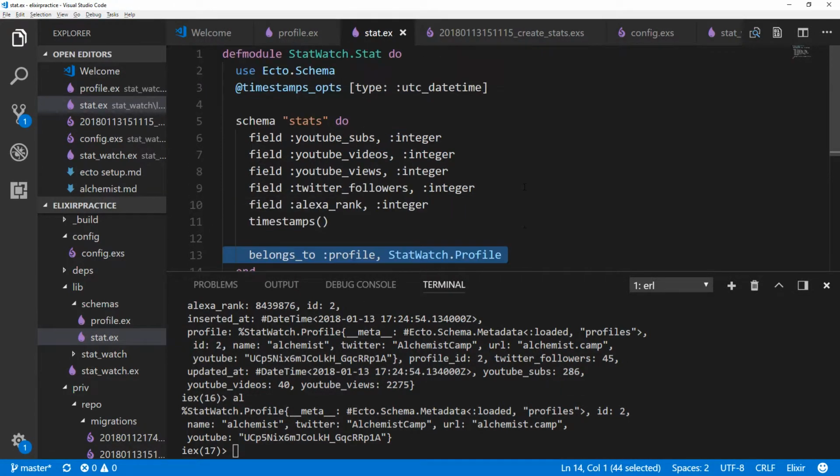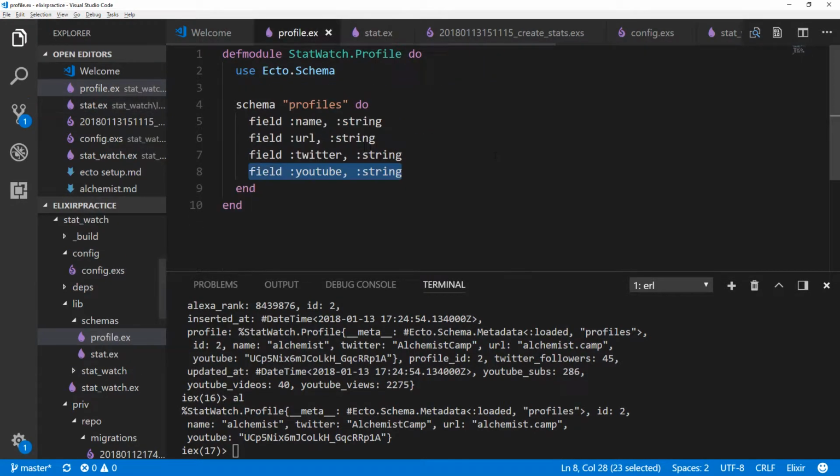So what we have to do is update our profile schema. And in the profile schema, we will add a has_many, stats, StatWatch.Stat. So as before, stats is the table in the database, and StatWatch.Stat is the Ecto schema. So once we've made this association in the Ecto schema, even though there's nothing in the database related to it, we can recognize it from Ecto.